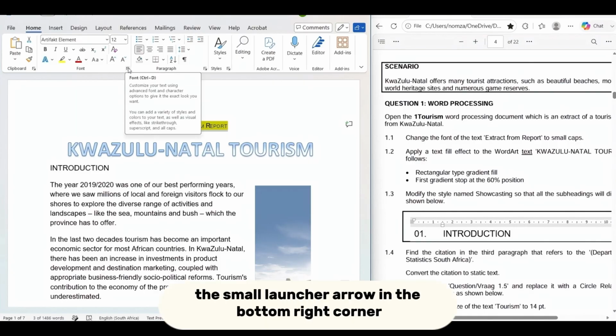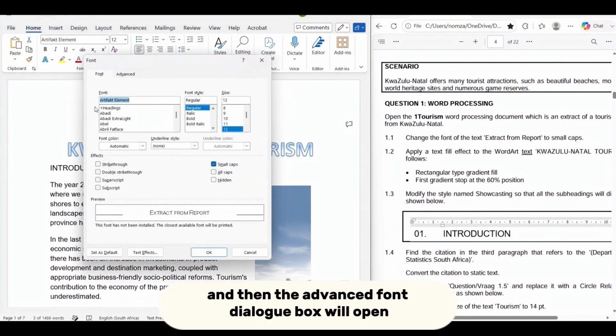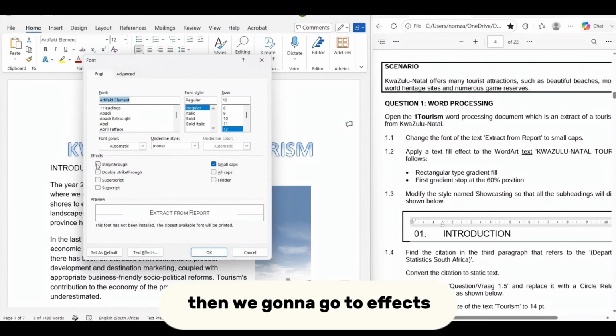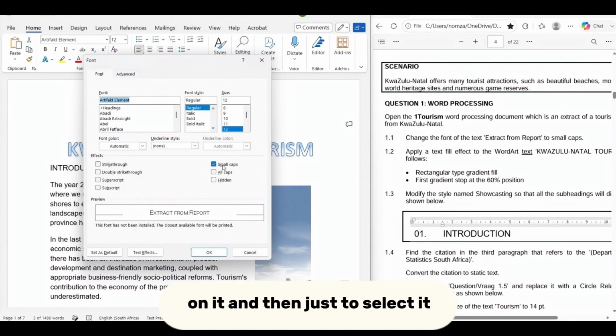or click the small launcher arrow in the bottom right corner, or you can just say Control D, and then the advanced font dialog box will open. Then we're going to go to Effects, and then we're going to make sure the small caps is selected. So with me, it's already selected. If it's not selected with you, you just click on it to select it. And then we're going to click OK.